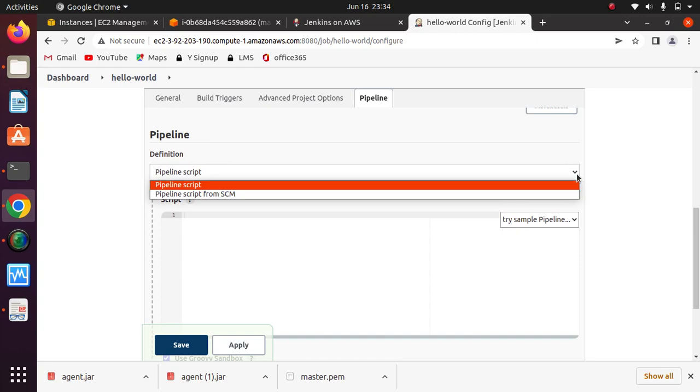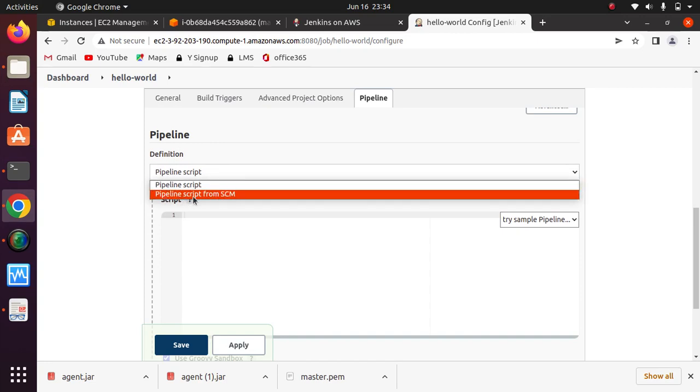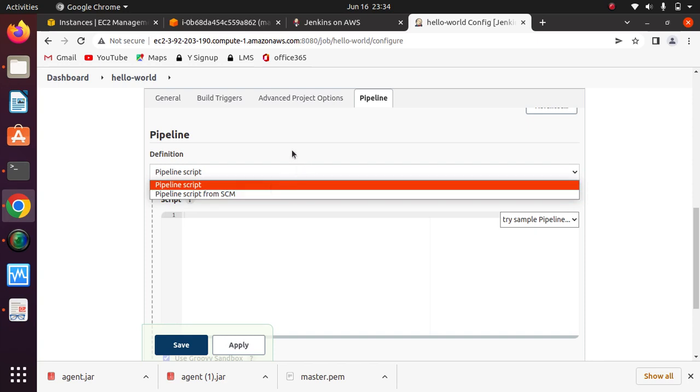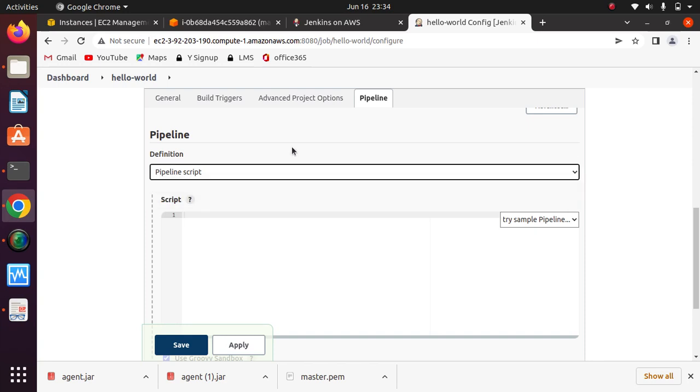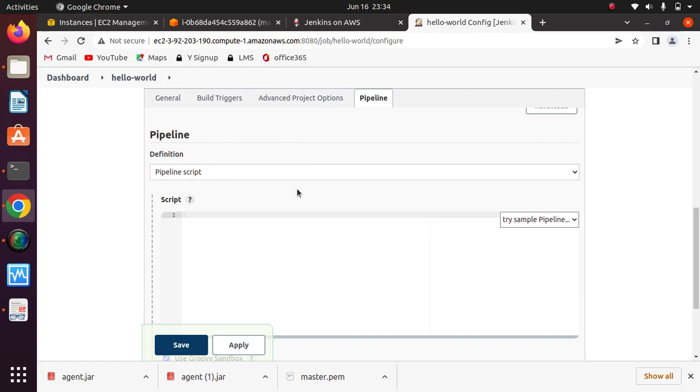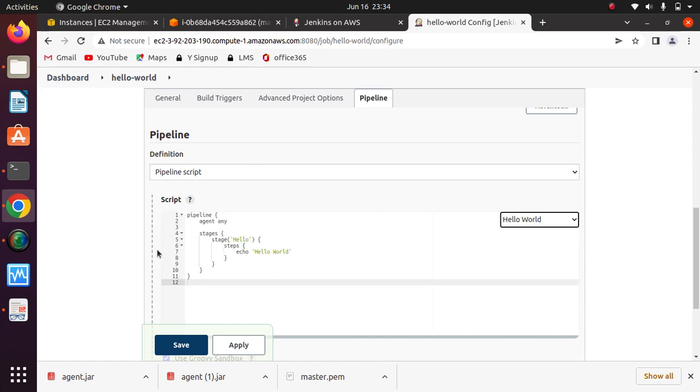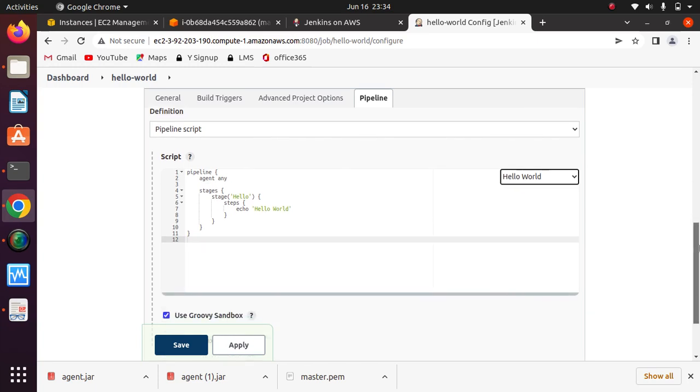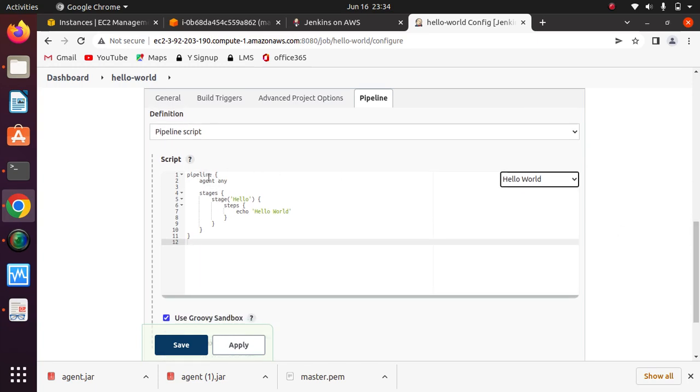We can import a script from SCM, which means we can import a script from GitHub, from a directory, or from Bitbucket. But for now I don't want to import a script from any Git repository. I'm simply trying a simple sample pipeline, that is hello world. Now you can see this is the script. This is the pipeline, which means this is a declarative script.